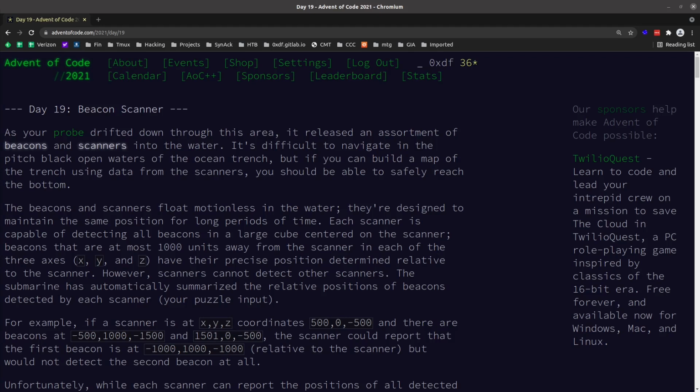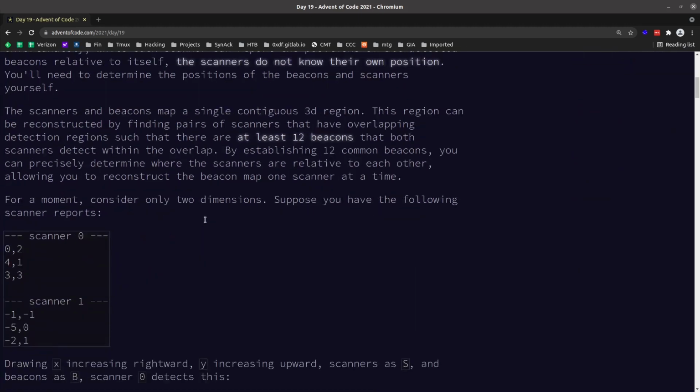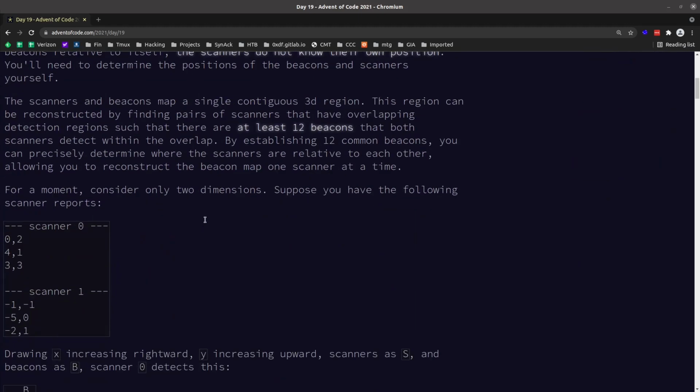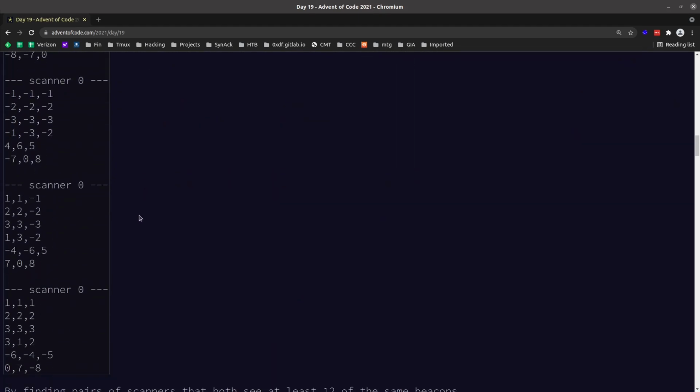Right, Advent of Code, day 19, Beacon Scanner. I was hoping for an easier one today, and it's not. It might be harder than yesterday's. We'll see. So the basic idea is, let's see, where's some actual example input here.